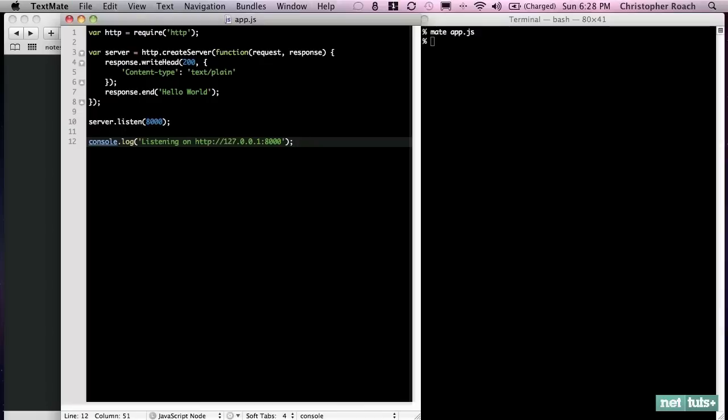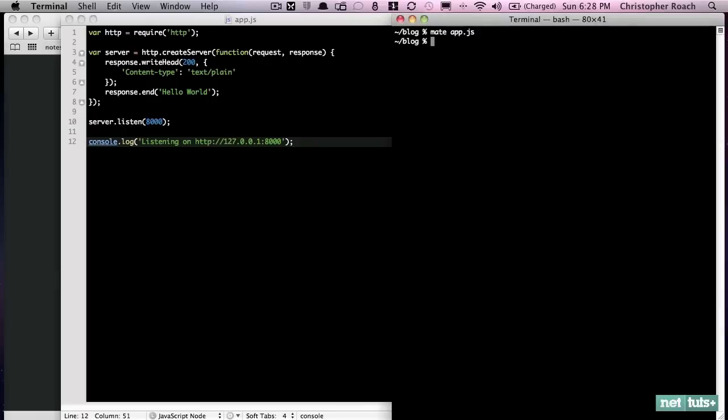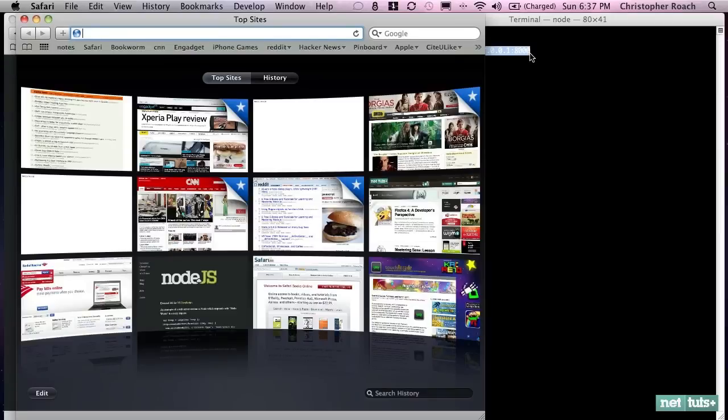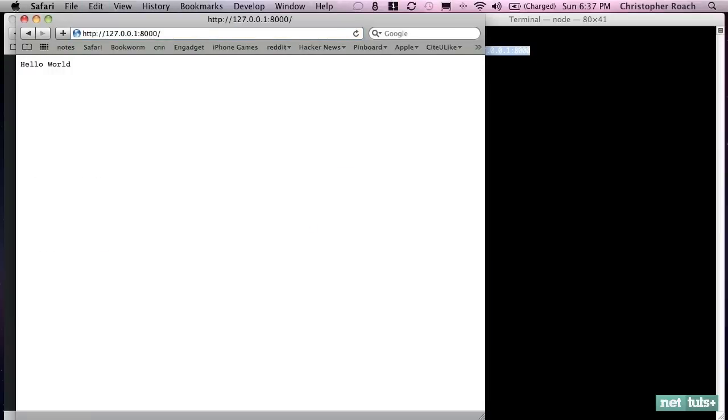So let's save that and flip back over to the terminal. To run the app, call the node command and pass into it the name of the file that you want to run, which in our case is app.js. If you hit return, you should see the message that we created earlier, listening on, and it'll give you the URL and the port number. So go ahead and copy that and skip over to the browser. Create a new window and paste that in, and boom, there you go. Hello world, your first Node app up and running.